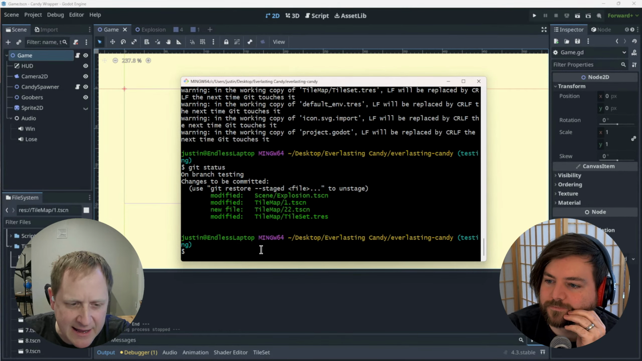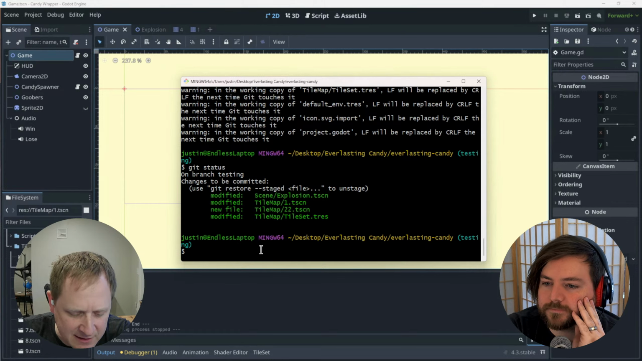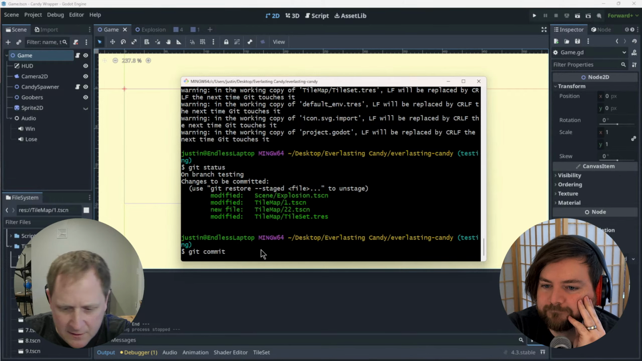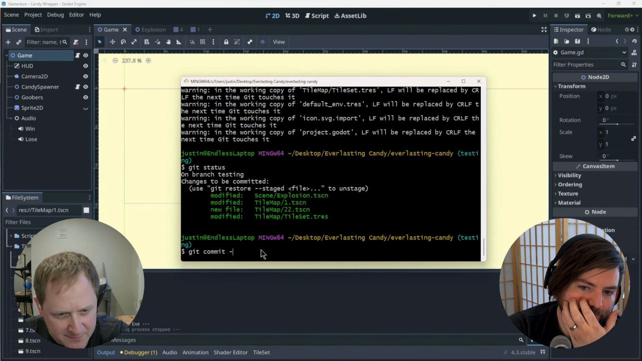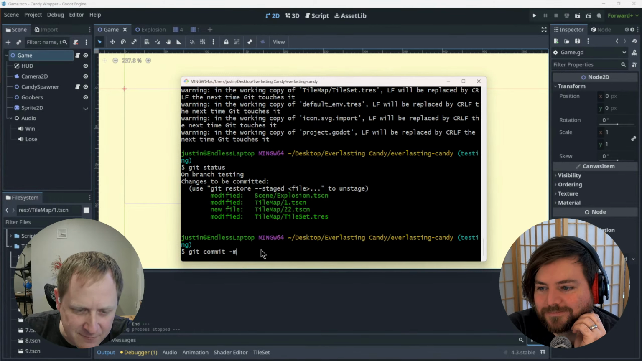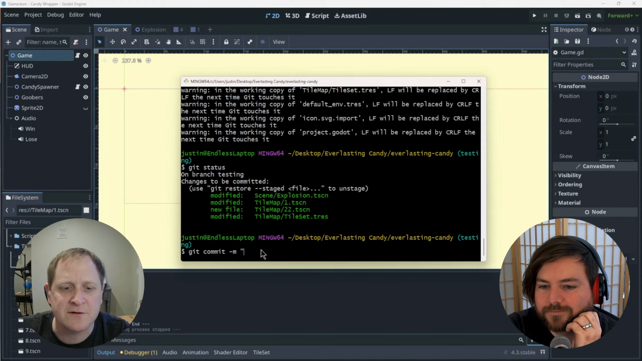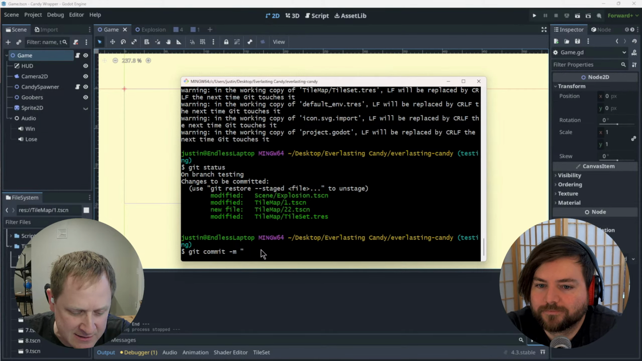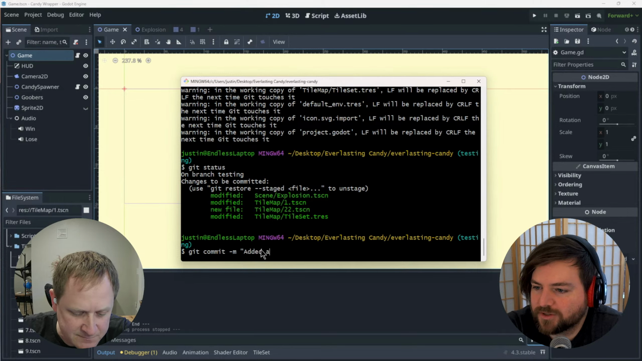Okay, so I added it, but saving in Git is a two-step process. I added it, and now I have to do git commit, which, in my mind, I translate to save. Git commit -m for message, and now I need quotes for a message I'm going to write about this save. Now we're going to describe what we did. Added a new level.